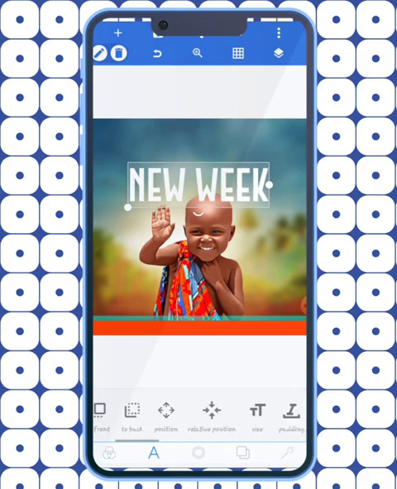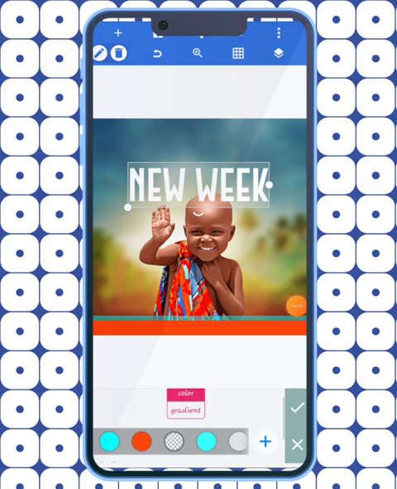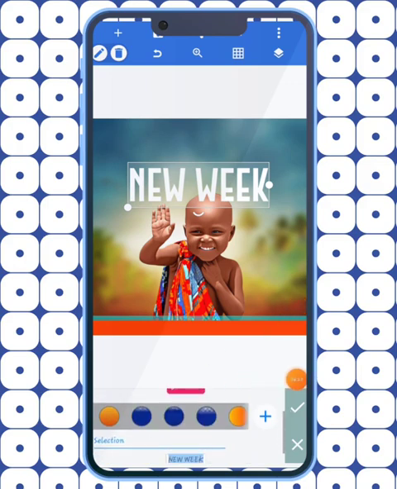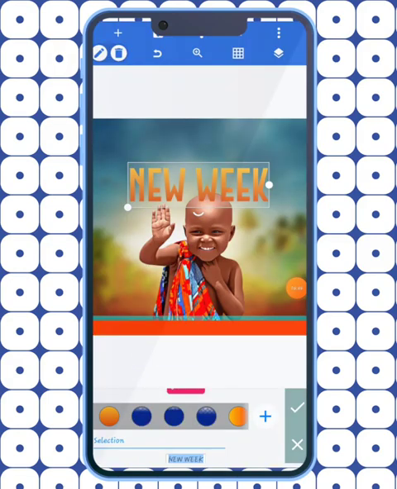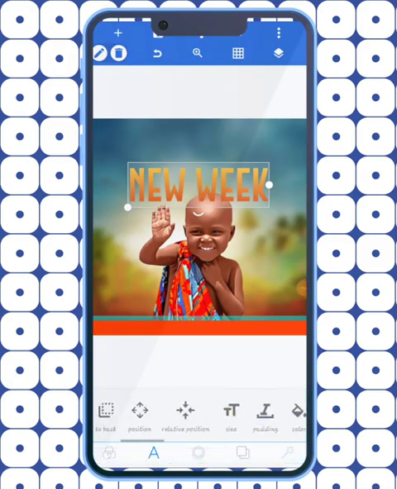So we come to text and we go to color. As we come to color, we switch to gradient, and at the gradient section we are going to use these two colors. So we select this, and this was how it was achieved. We use the deep orange or the dark orange for the down part, then we use gold color for this part.